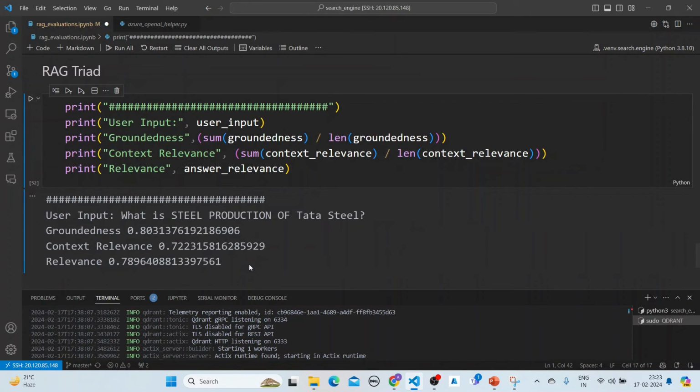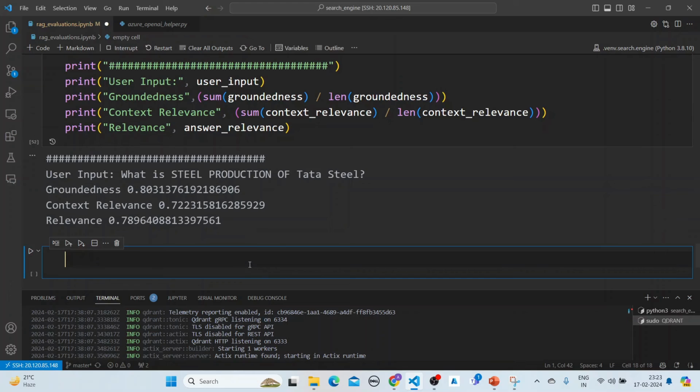And the RAG triad. For the groundedness, since we have got five results, we take the mean of it, and for the context relevance, we also had five results, so we take the mean, and let's see what is happening. So this is how we are getting it. The user input is this, the groundedness is around 0.75, the context relevance is practically 0.697, and the answer relevance is 0.79. This is a very well grounded and relevant answer that we have got here, which is quite high, greater than 0.7.